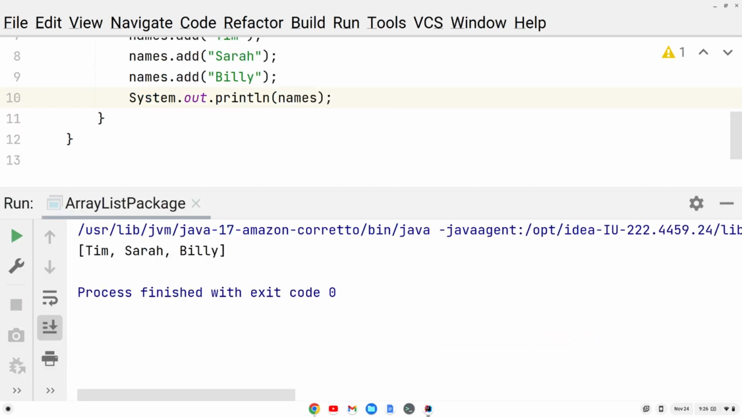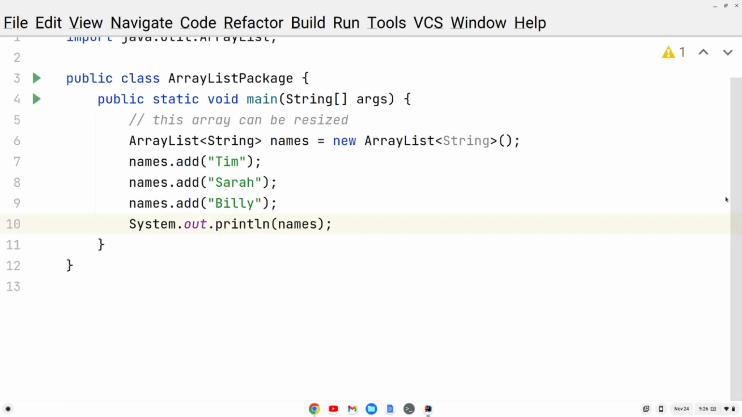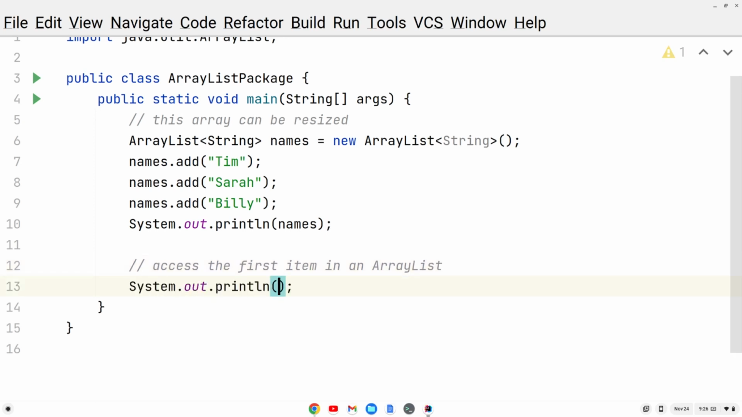And we get the array Tim, Sarah, Billy. Okay. Now, if we want to access the first item in the array list, what we can do is I want to print it out. I'm going to do names.get and then 0 for index 0.